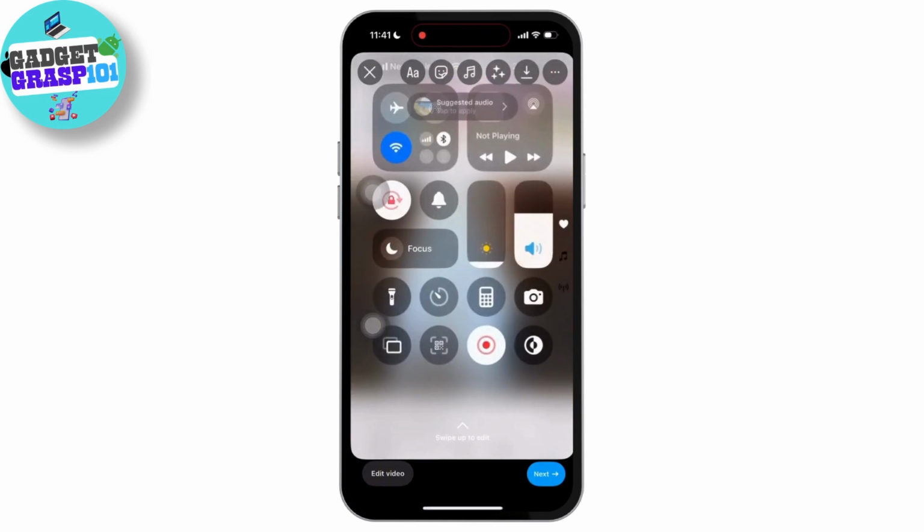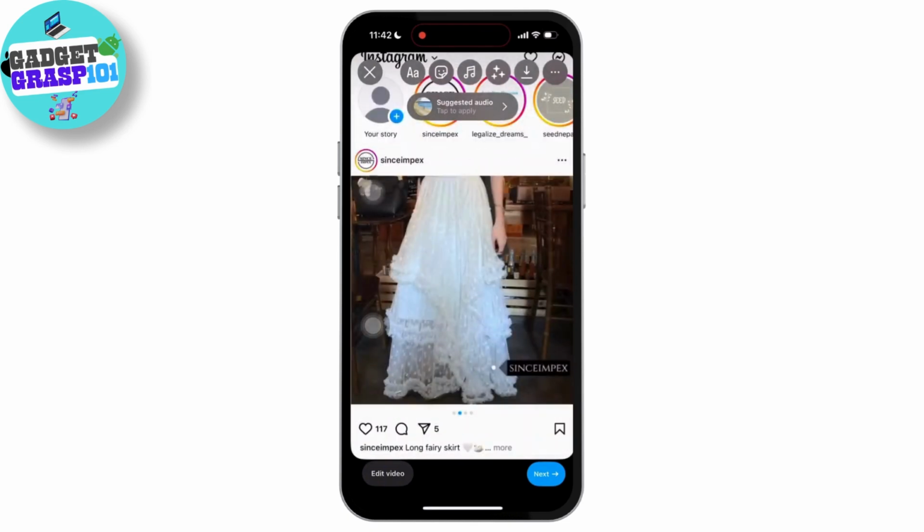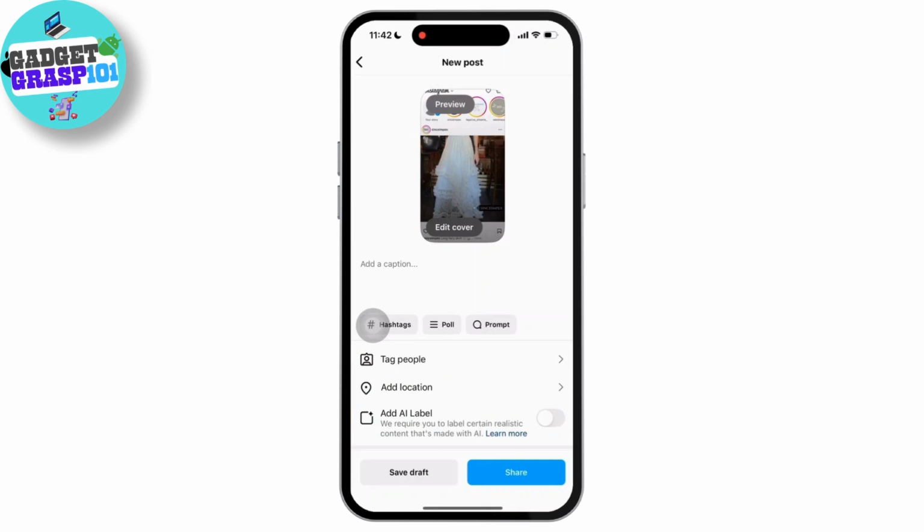Then tap on the next again at the bottom right corner. Now there you can see the save draft option available. Tap on the save draft. Now your video is successfully saved to the draft.